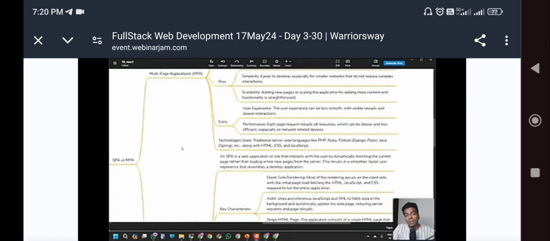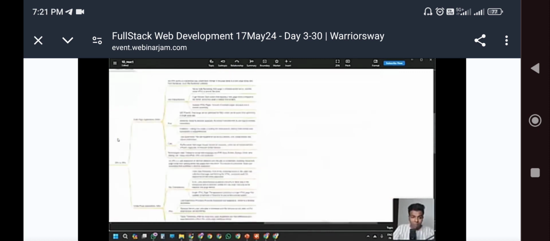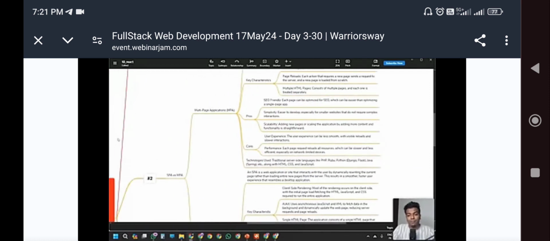So what is the difference between the multi-page application and SPA? If you are clear about the MPA and SPA, you just post clear in your live chat. Okay, that's the first important point. So I hope right now you understood the importance of this type of frameworks and libraries such as React and Angular and Vue.